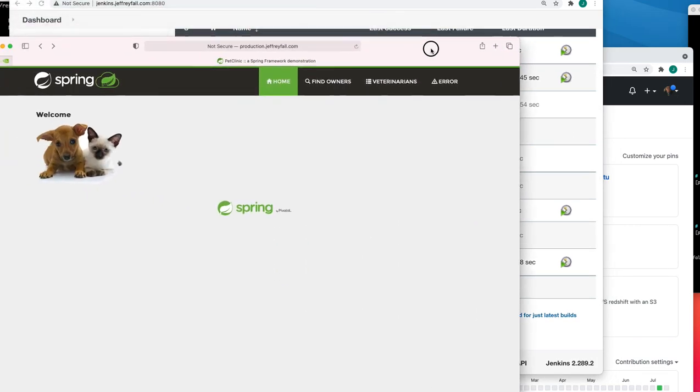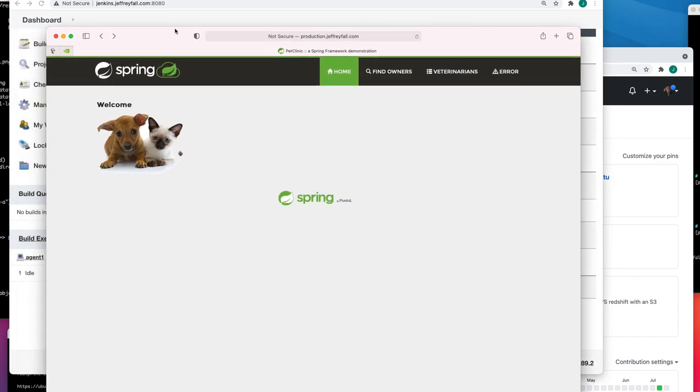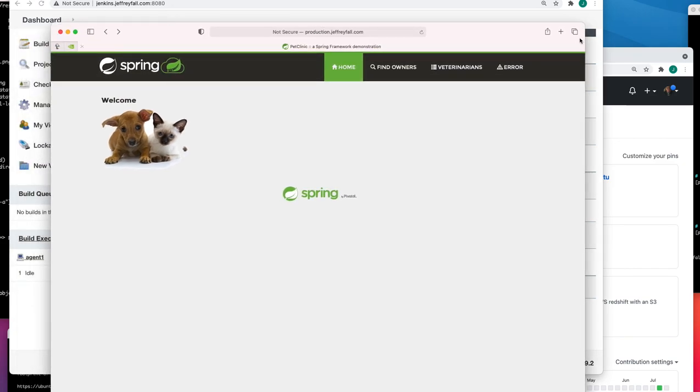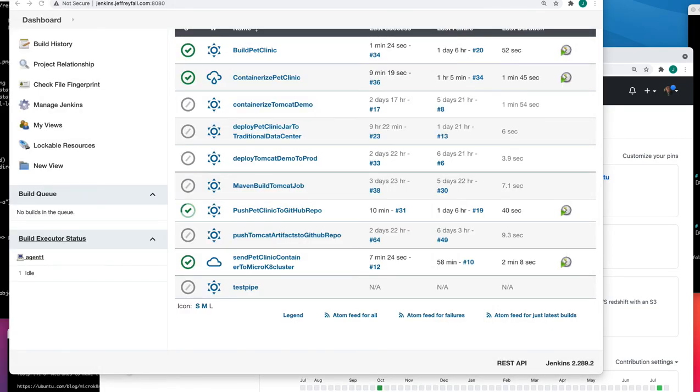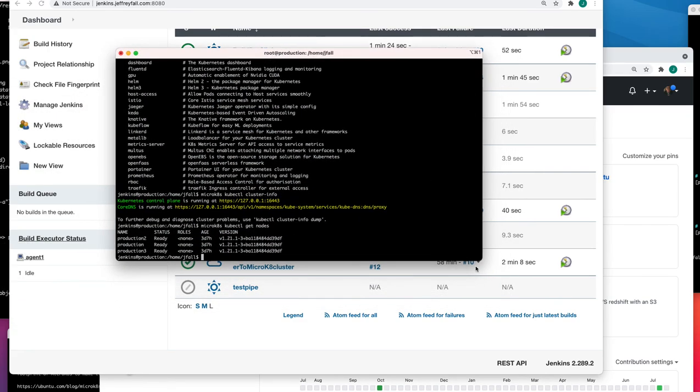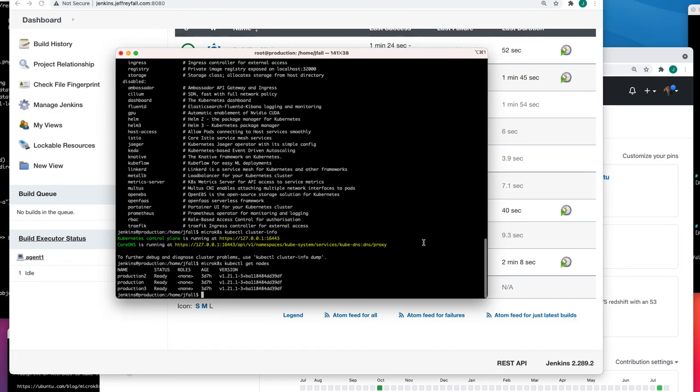I've been using this little app as a demo app, and I'll refresh it a few times. This thing is running now on a Kubernetes cluster. I have 3 nodes in this cluster, and let me show you those nodes here. So here are my 3 cluster nodes, and these are basically Ubuntu 20.04 VMs that are running.